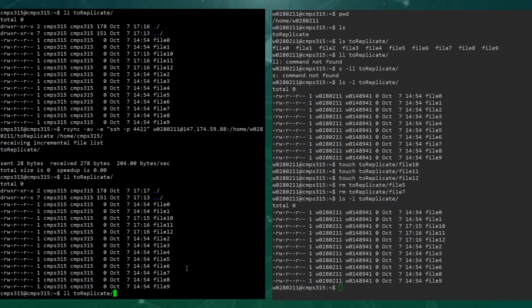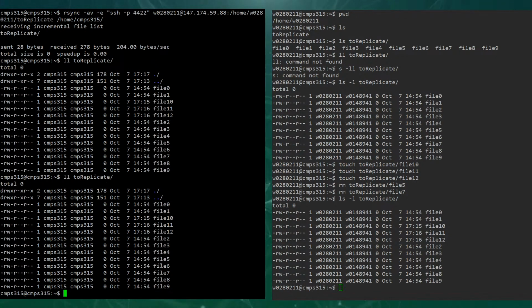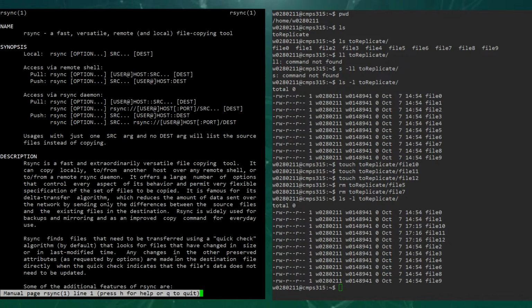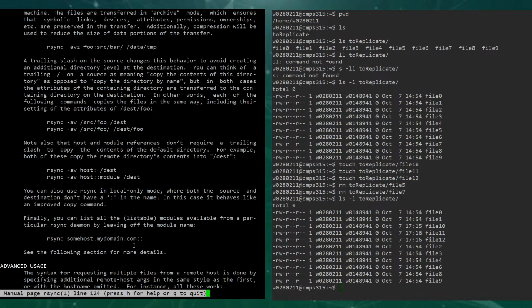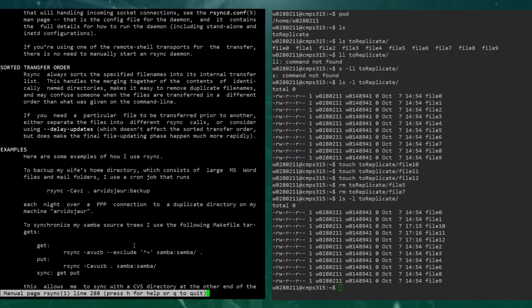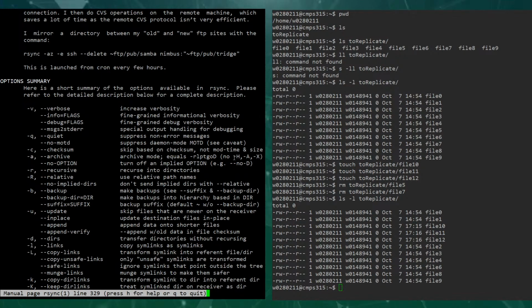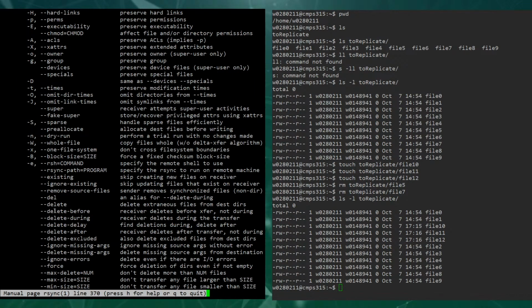And if we wanted to delete files, right? If we wanted to get rid of 5 and get rid of 7, we'd have to go back and look at Rsync. We'd have to see exactly what commands we could use to do that, right? So we're probably going to look for something like delete, and maybe this is it right here, --delete. So let's maybe do that.